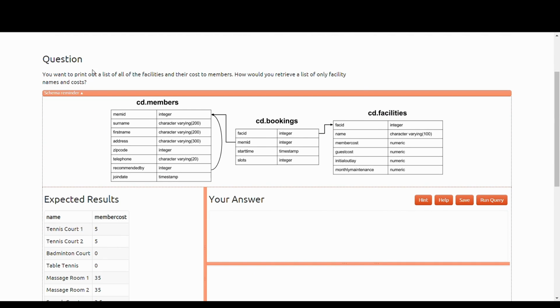So here you want to print out a list of all of the facilities. So again, we're using the cd.facilities table and their cost to members. So how would you retrieve a list of only facility names and costs? So if we look at the expected results, we have two columns that we're trying to pull.